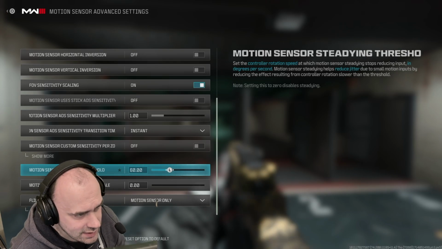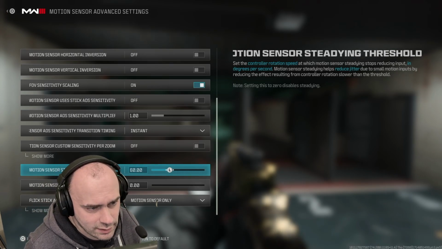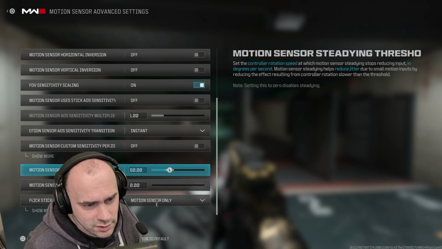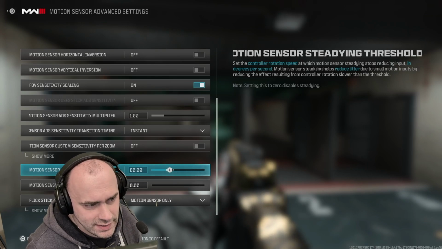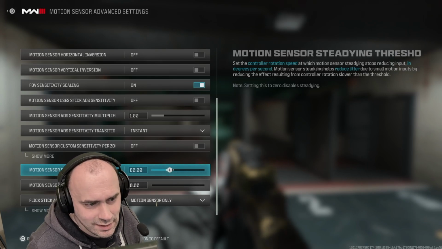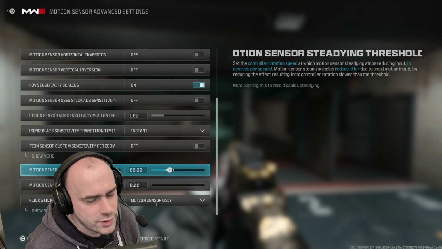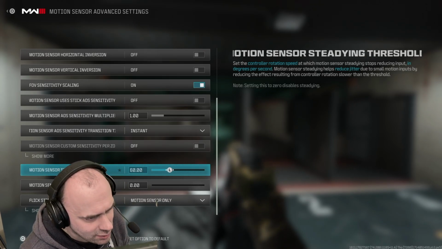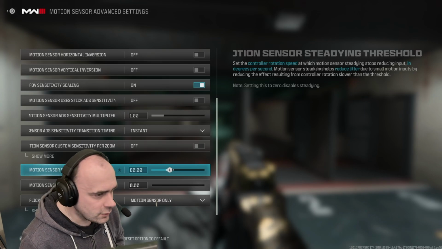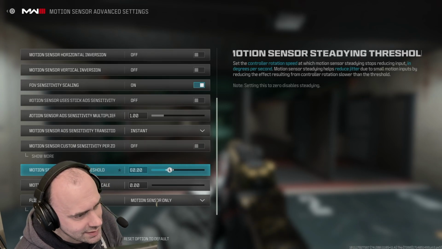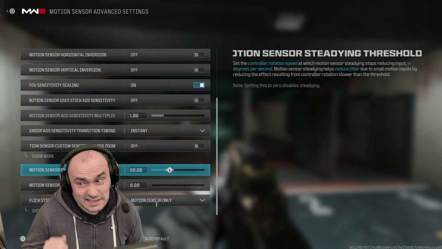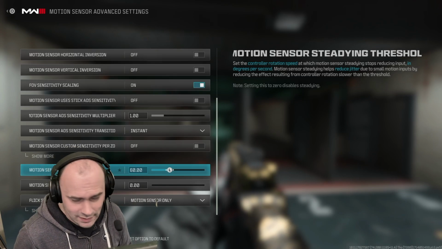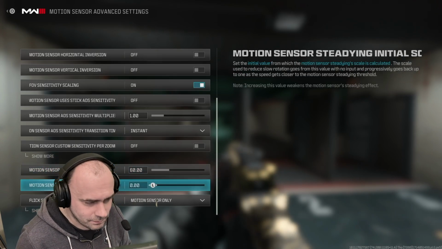It says, set the controller rotation speed at which motion sensor staging stops reducing input in degrees per second. Motion sensor staging helps reduce jitters due to small motion inputs by reducing the effect resulting from controller rotation slower than the threshold. Note, setting this to 0 disables staging. This is a lot of information to process, right? And let's go to the second one.